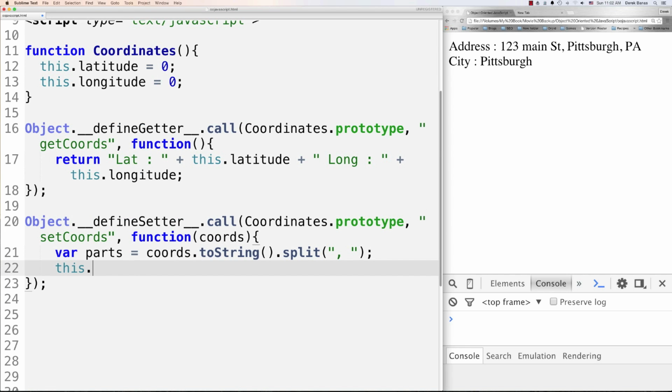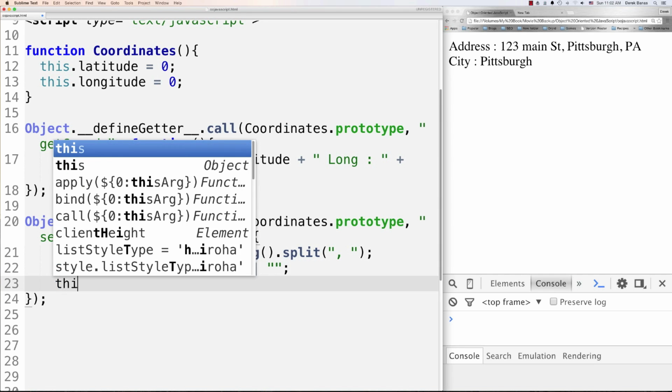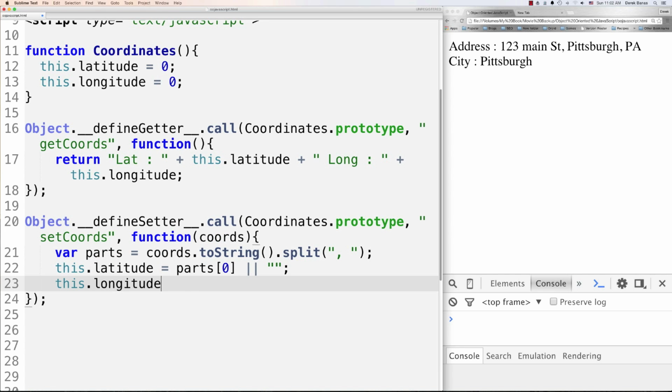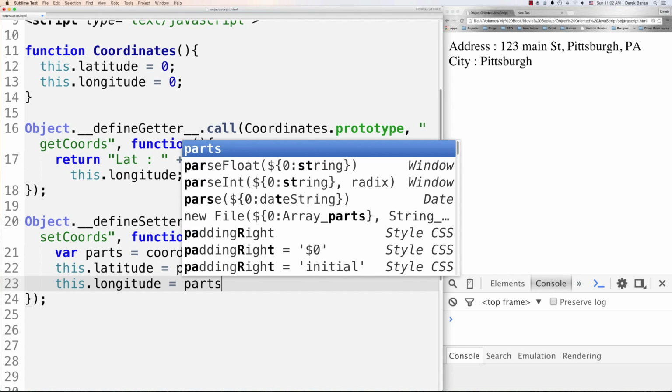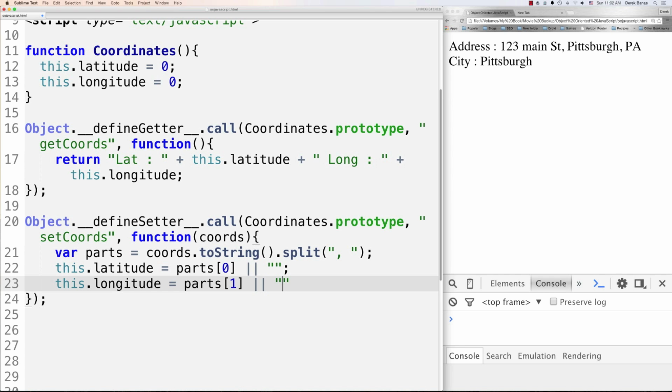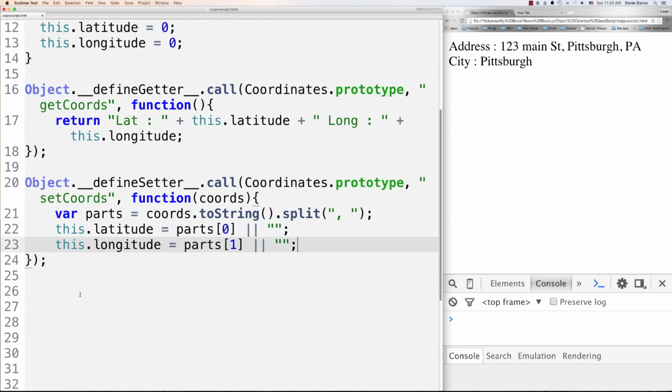And then I'm going to assign the latitude for this guy equal to the parts array index 0, or let's just throw nothing inside of there. And then I'll do exactly the same thing for the longitude parts of it. Parts, and that's going to be 1 or nothing. And there you go. You just defined getters and setters for an object constructor.